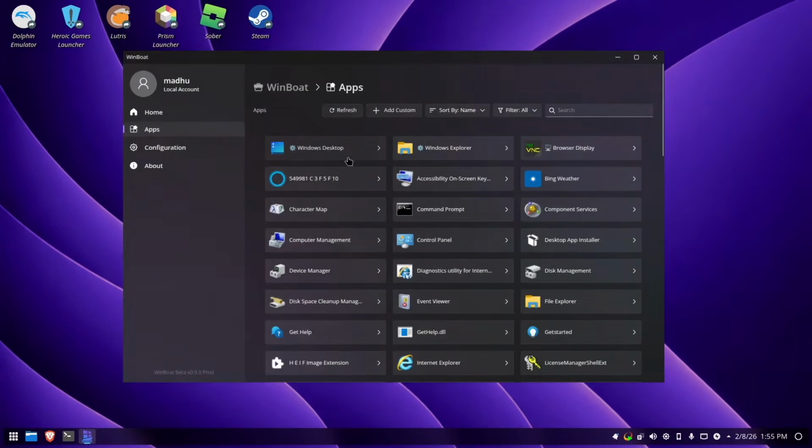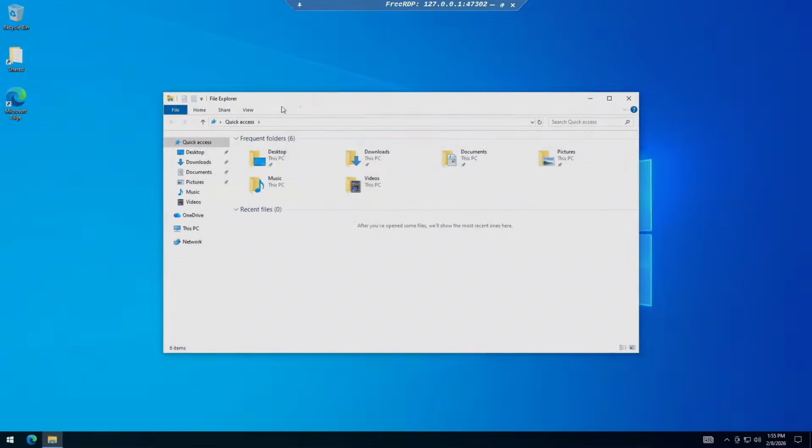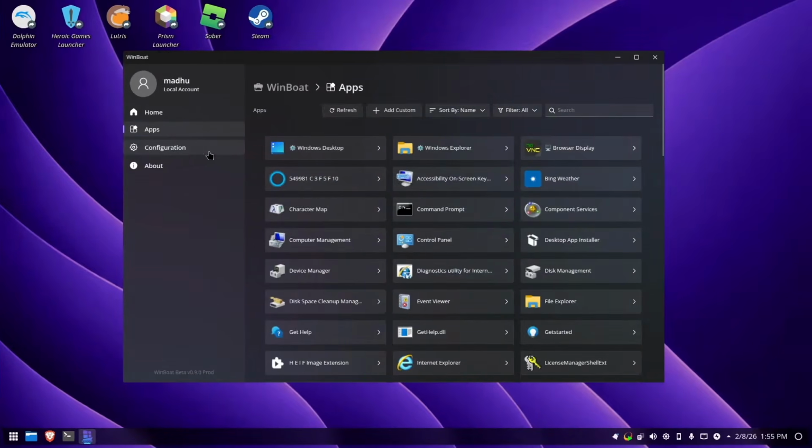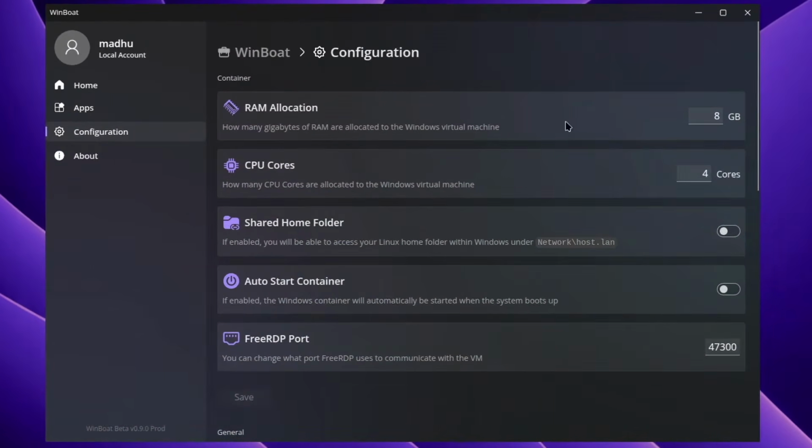And here's the Windows desktop option, it's in the apps section, and I can basically do anything that I can do in a VM here. But anyways, let's look at the actual app configuration. Here we can change the amount of system resources we've allocated to the VM, and then this is the shared home folder setting that we've seen before.